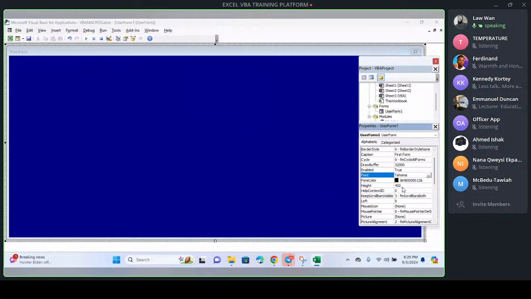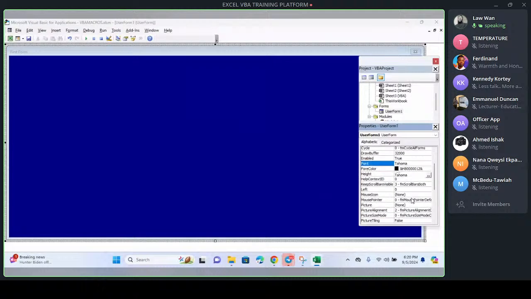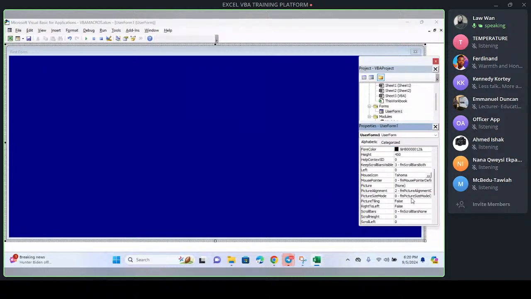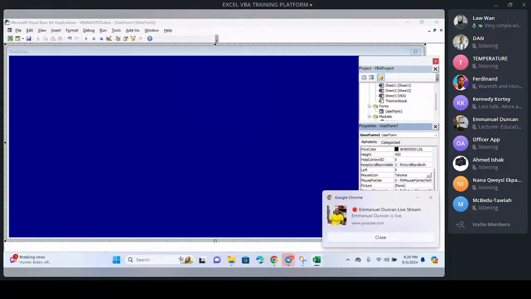Good. Then you come to height. The height, where I said choose a reasonable height. Now, what I have chosen is 450, the height. Good. There's one thing I want us to take note of here.